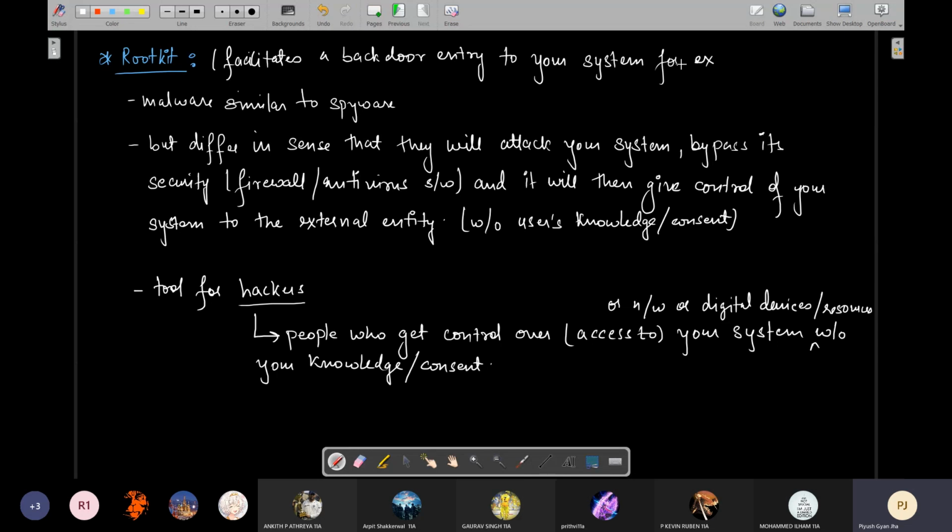The external entity is what we call hackers, because once they get hold of your computer or your resources, you will say that your network, system, computer got hacked. You know what is one fun fact about this?